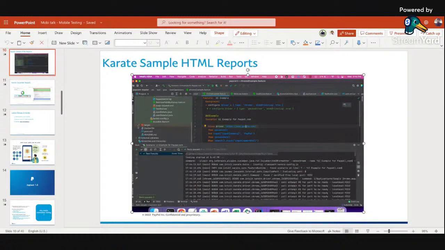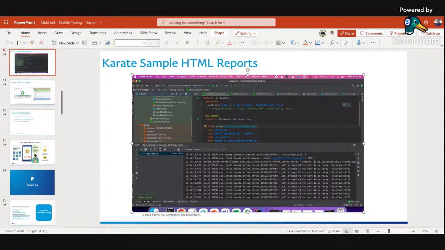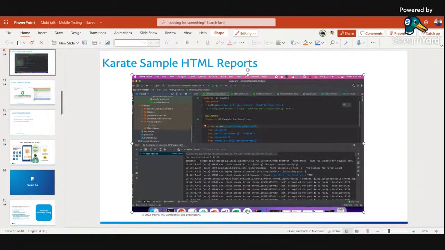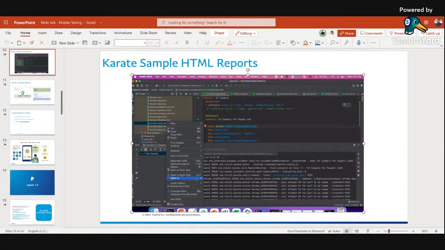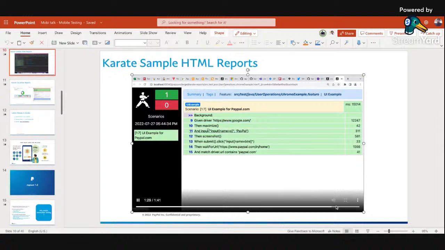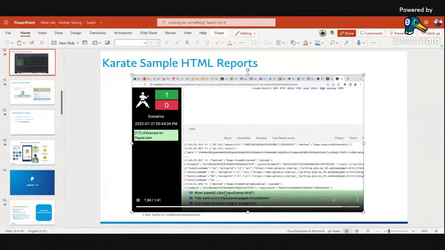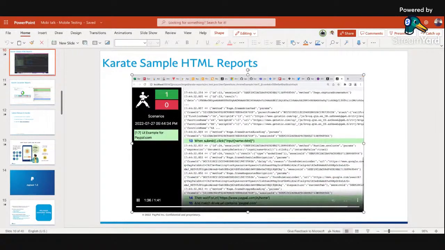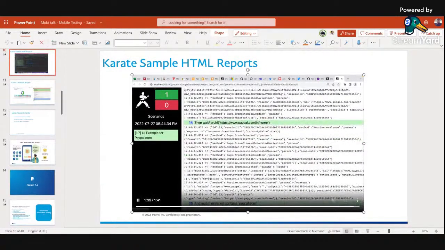And once the execution is done, we are able to get the report in the target folder. In the target folder, there is something called Karate reports. There is something called UI report. We are able to see the report. I'm going to open it in Chrome itself. You are able to see the HTML report over here. The steps we have performed, like the background and the screenshots, everything we are able to see. Step by step, we are able to diagnose the report.